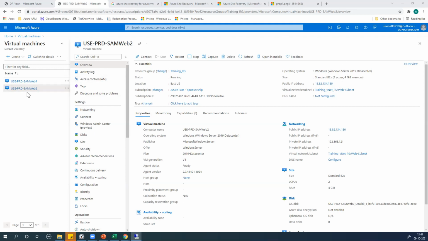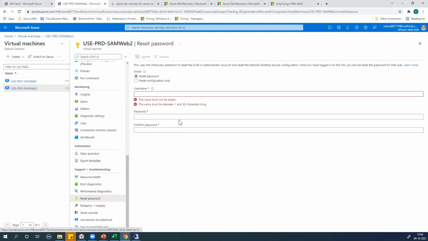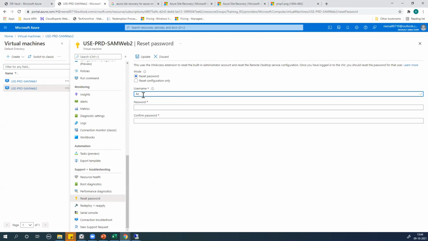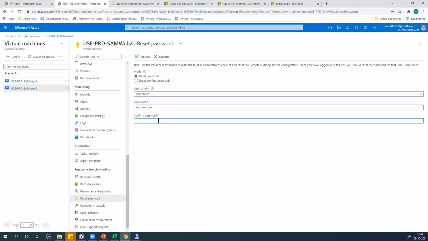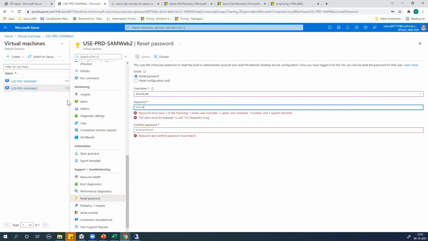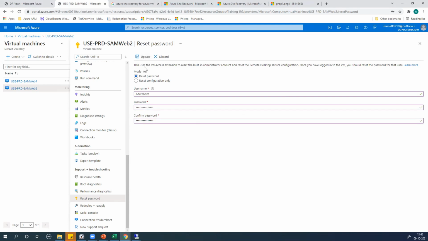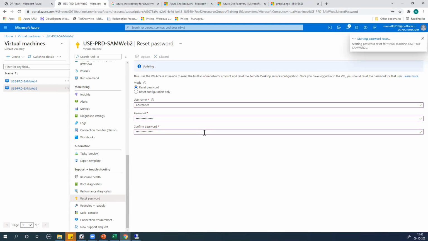Somehow I'm not able to connect to my other virtual machine. It is saying that the password is wrong. So I'll quickly change the password, reset the password. I'm resetting the password real quick.